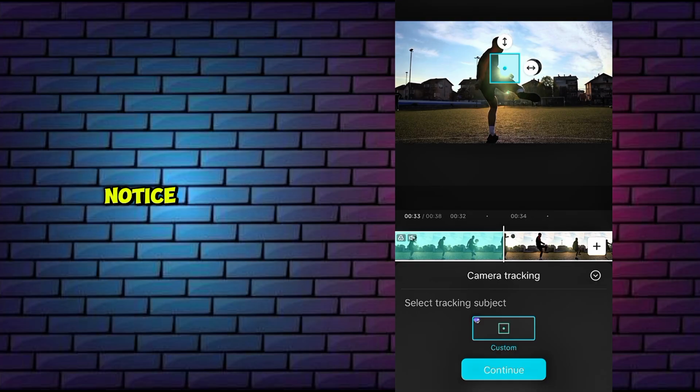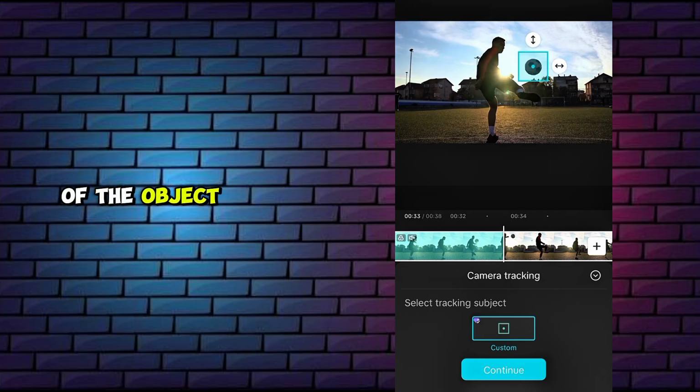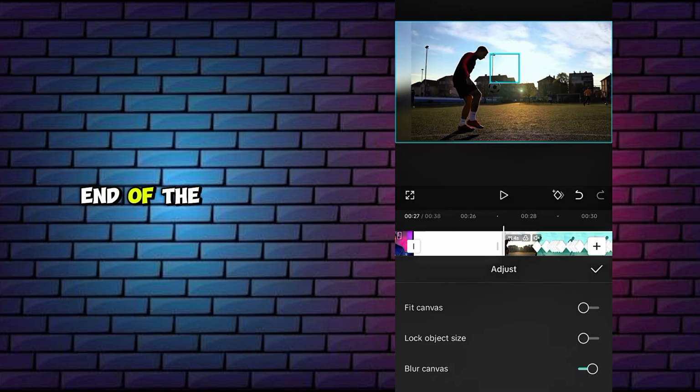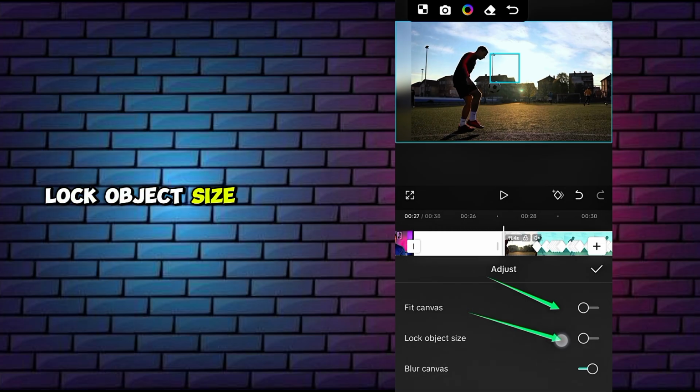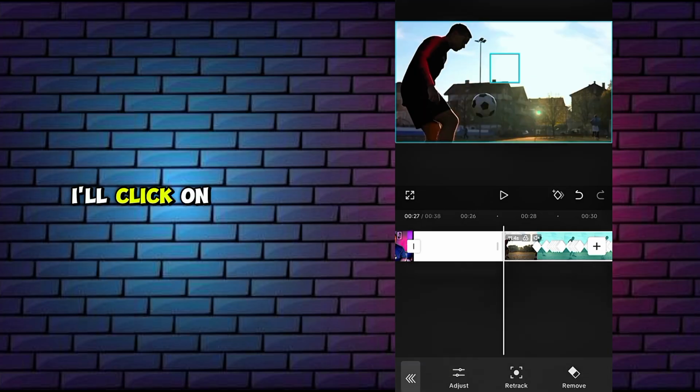Sometimes it might tell you that the object is out of track. If that happens, you just have to move your box again and position it again on top of the object, and then click on continue. Then at the end of the day, you have some options here. This one says adjust to fit the canvas or lock object size. You can toggle any of those buttons on. So let me toggle this, fit to canvas. Then I'll click on the check mark.